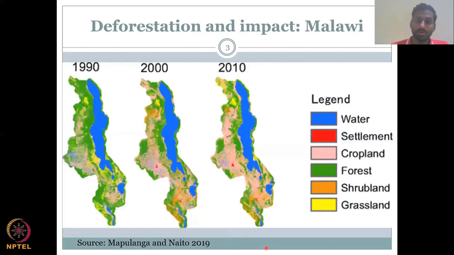So you can be sure that removal of forest and conversion of them into agricultural land is not long-term sustainable. However, the damage has been done in most regions. Let's look at deforestation in Malawi and the impact.